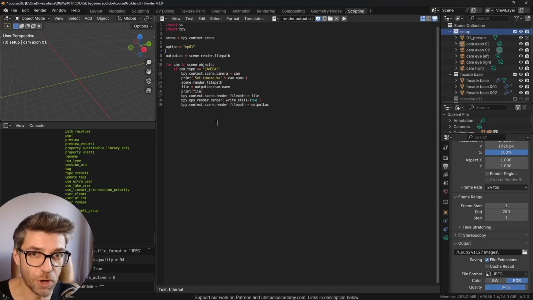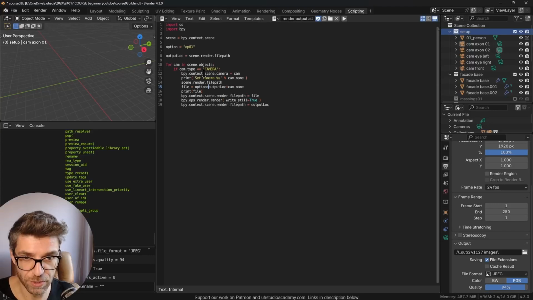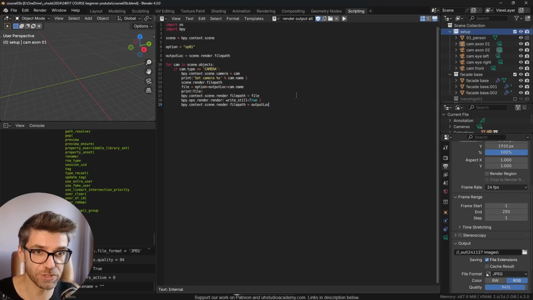But I'm going to copy and paste this file. So you guys, it's in the actual file, so you can just copy and paste it in here, or you can take a screenshot and convert that to text if you need to as well. So bpy.context.scene.render is this file, and we're going to say option here plus option plus output location plus camera name. There you go. So we're ready to render. So I'm going to press the play button. It's always a good idea to save.